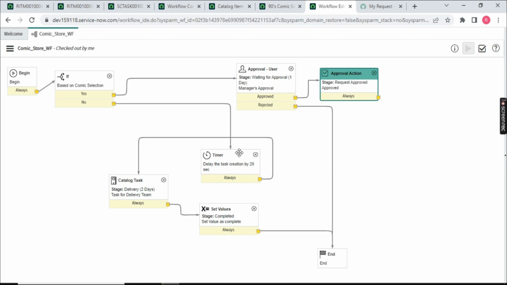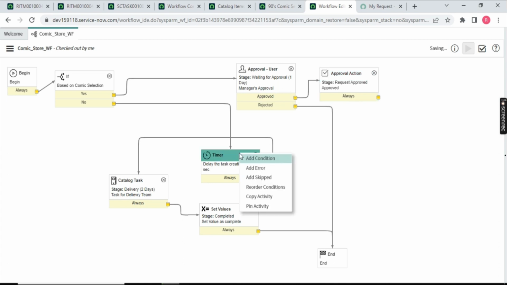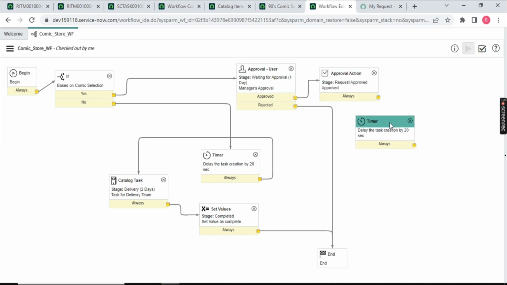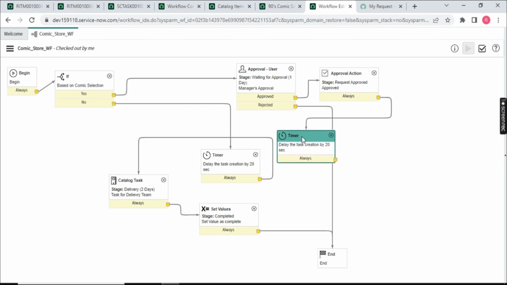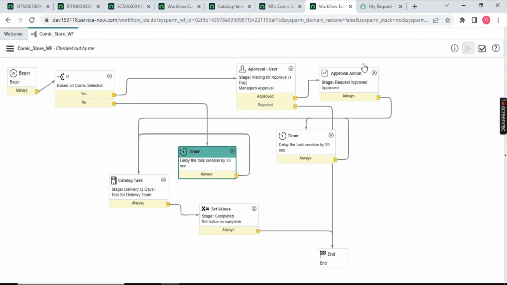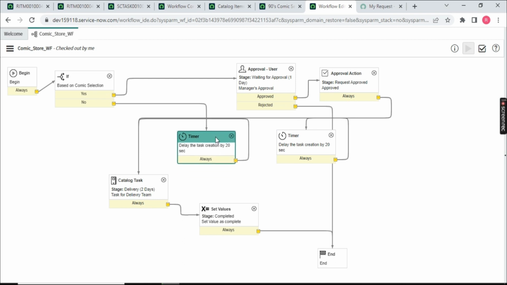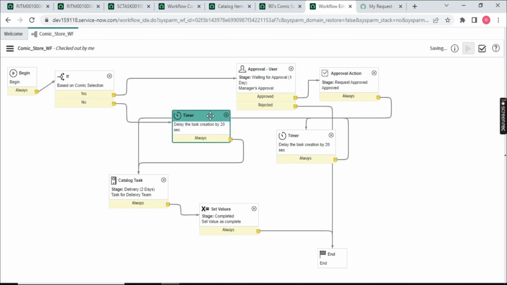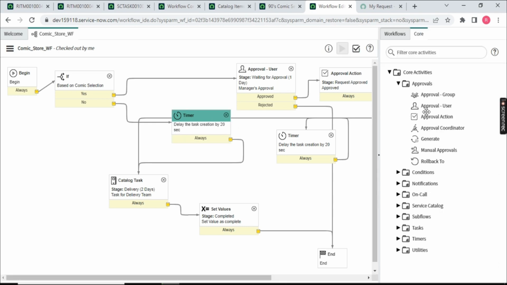So let's copy this activity. How we can copy? Right click, copy the activity. And you can give a delay of 20 seconds over here again. And then it will go and create a task. So you can attach an arrow wherever you want. So you can use 2 timers, 3 timers, any number of timers as per your requirement. Okay. Now this is called approval action.